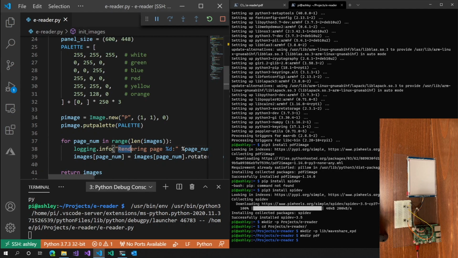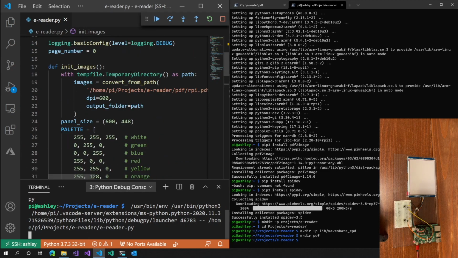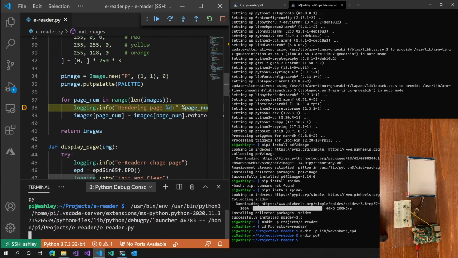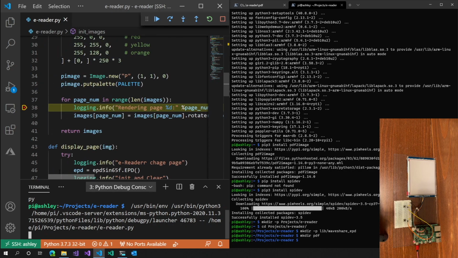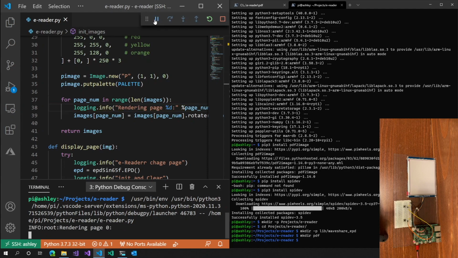Remember, we're going to render page here. We're going to log rendering page here. So when we see that down here, I'll return. And now it's done with the initial conversion of the PDF to images. And now we're going to do the conversion, the rotate, the resize, and the convert. So you can see we're rendering page 0, page 1, page 2. So this will take a little while to complete.